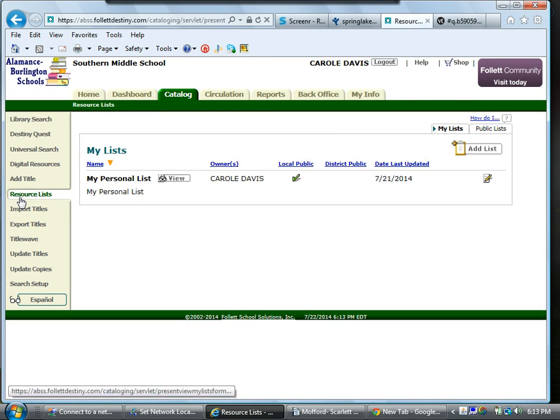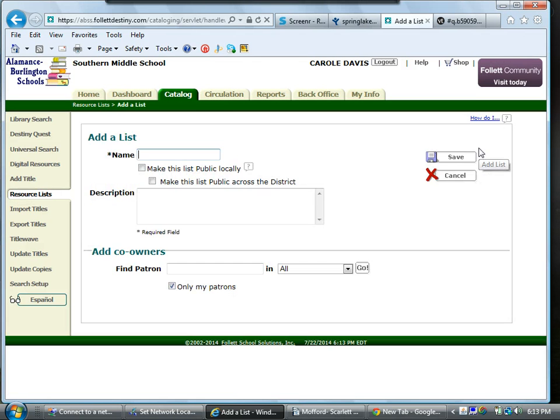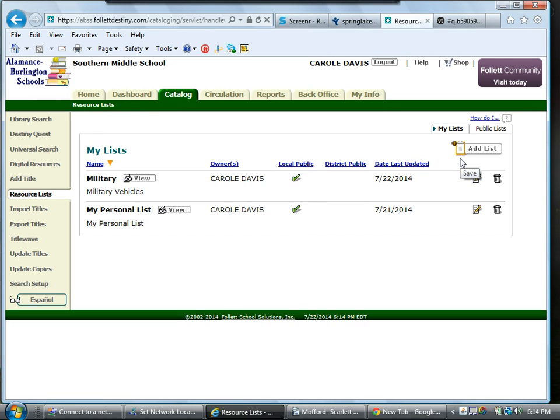and click on the resource list tab. And I'm going to add a new list. And so by adding a new list, I'm going to make another one titled military. And I'm going to make this list public locally so that students can see it. And I'm going to title this part down here military vehicles. I'm going to save this list. And now I have 2 different lists created. I have one for military vehicles and one that's a personal list.